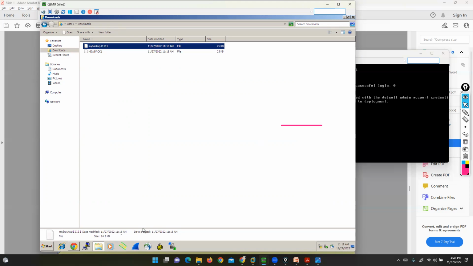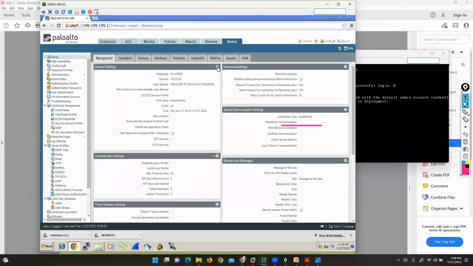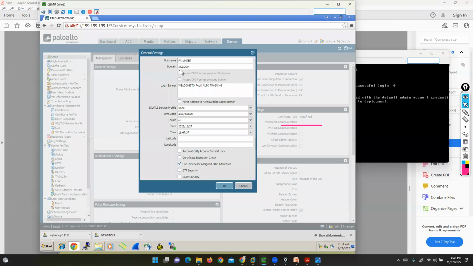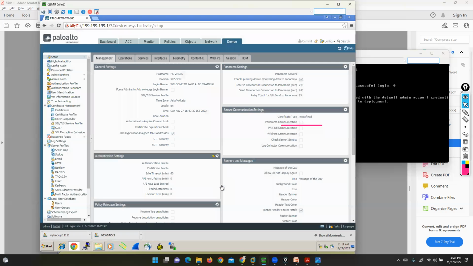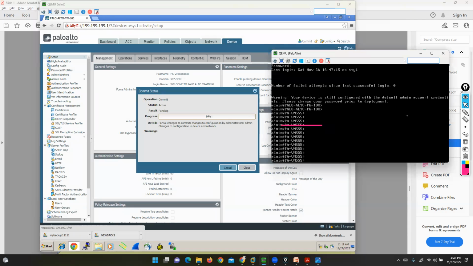Now let's change something. In the Palo Alto Firewall box, I'm trying to change something. I'm trying to change my hostname, for example, to PAVM 888 something. You can click on OK. Now you can commit your configuration.